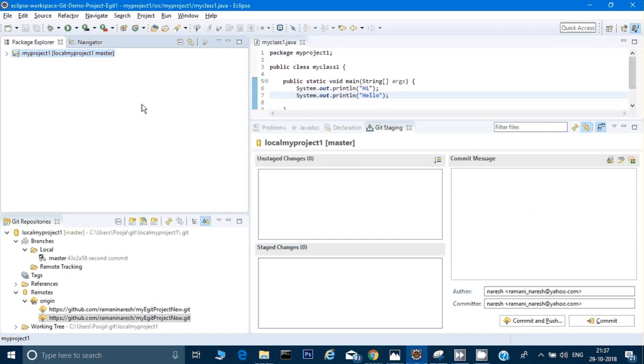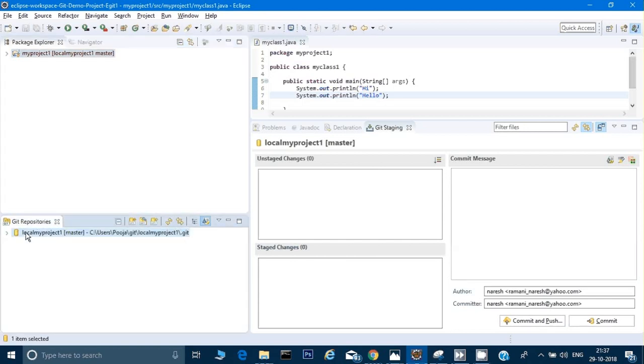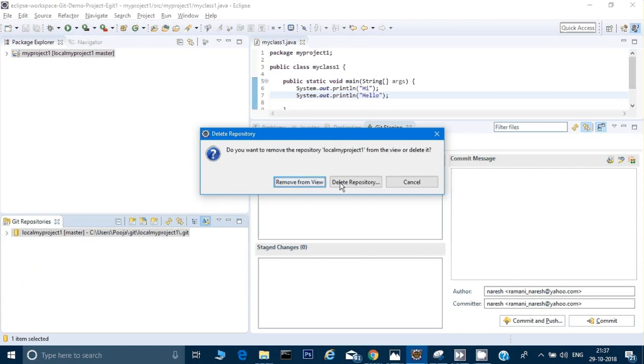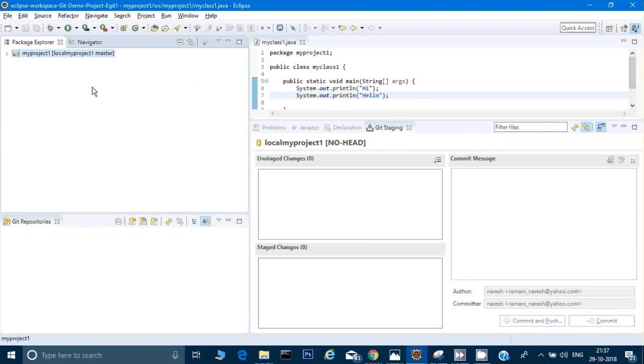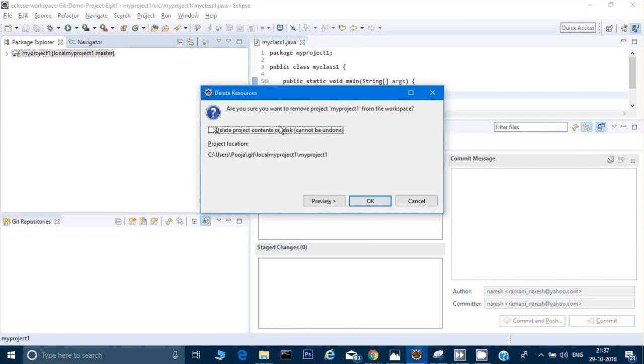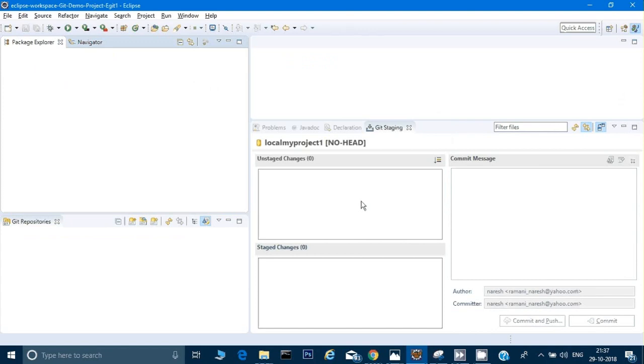And let's assume now you are good with your computer, but you have one more colleague who wants to work on the same code. All right, but because he's working on the same project, he does not have to push a new branch, or a new project onto the remote server. So what he needs to do, assume that this is his computer. Okay, I'm deleting this, remove, delete repository. Okay, and delete this project also. Okay, let's assume that this is blank for him, nothing is there on his computer.